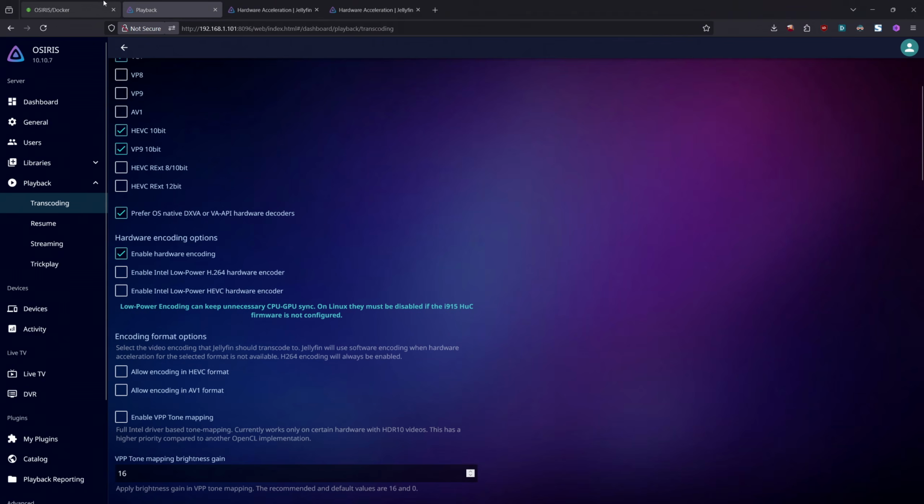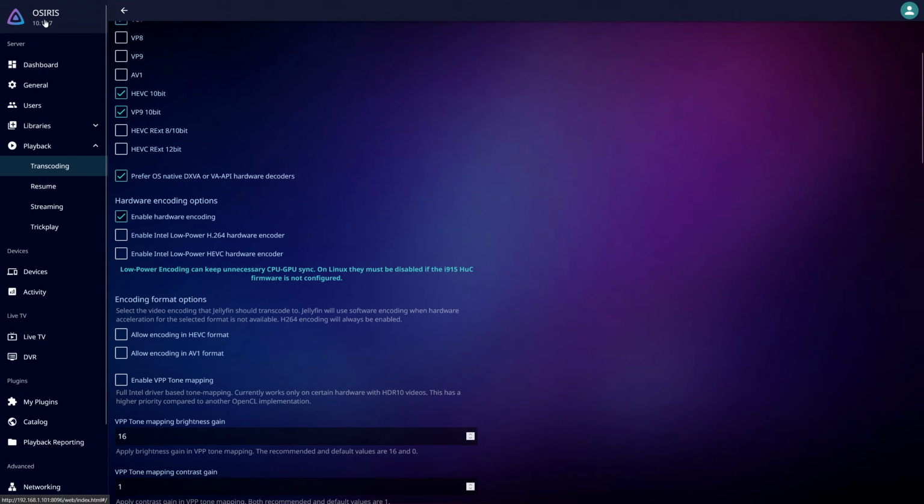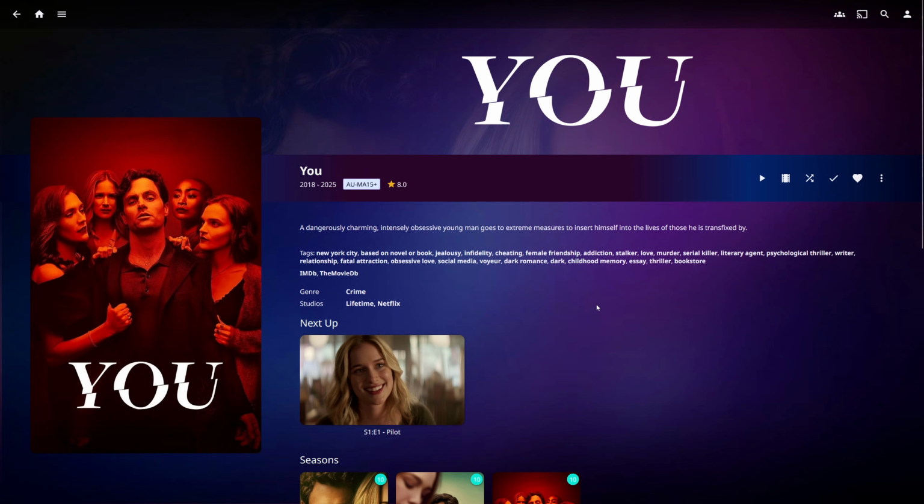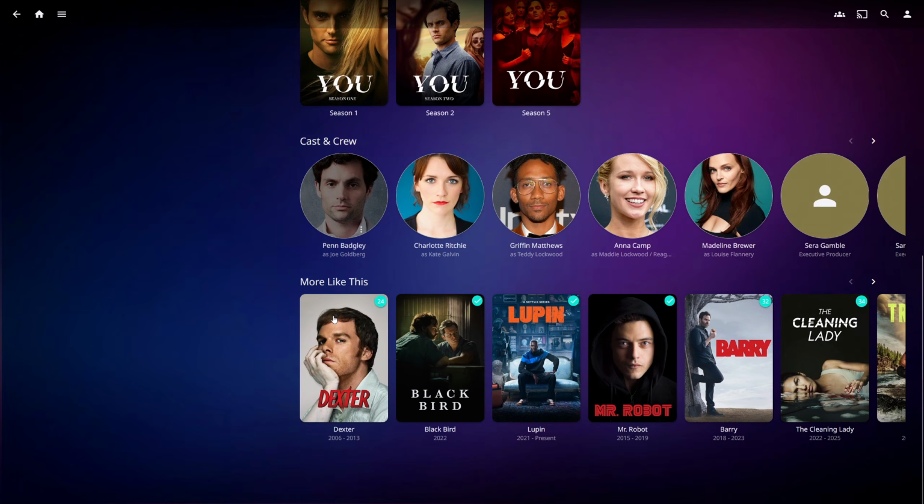So why don't we go ahead and test something out on our server. Let's go to the main page. We'll find some content. You got to love the UI. I think it's actually really nice how it's come out these days. The Jellyfin team have done a great job.